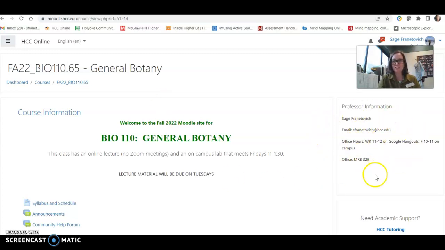My contact information is over in this box. The best way to reach me is through email. I check it very frequently. I have office hours online through Google Hangouts, Wednesdays and Thursdays, 11 to 12. And on Fridays, I have in-person office hours in my office right before lab. So that would be 10 to 11.